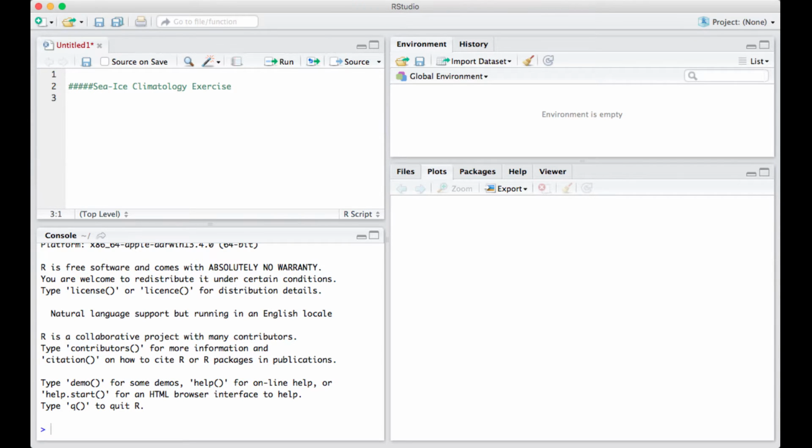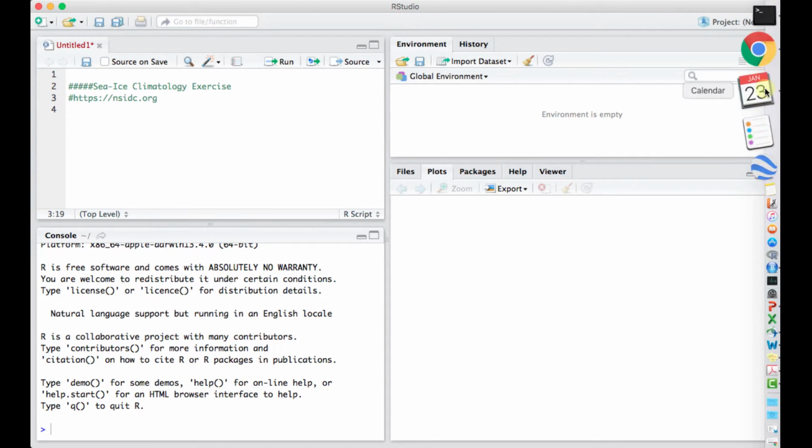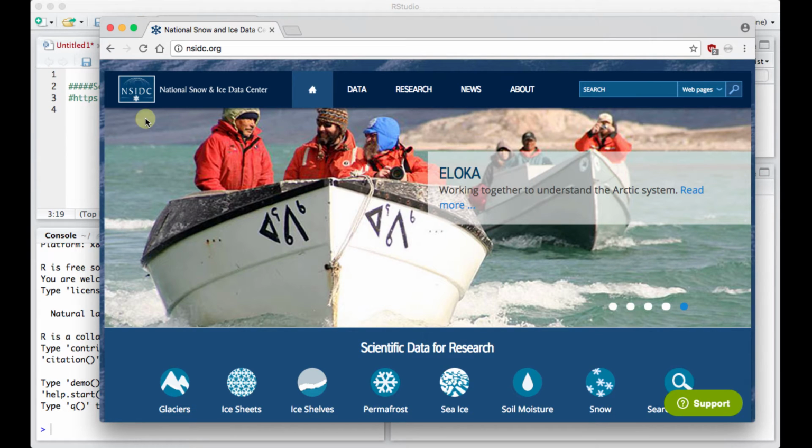Well, we are going to be getting our data from a particular place. It is from https:// the National Snow and Ice Data Center.org. And that's where we're going to be getting our sea ice index and our sea ice area data from, and I've got that right over here. So this is what it looks like.